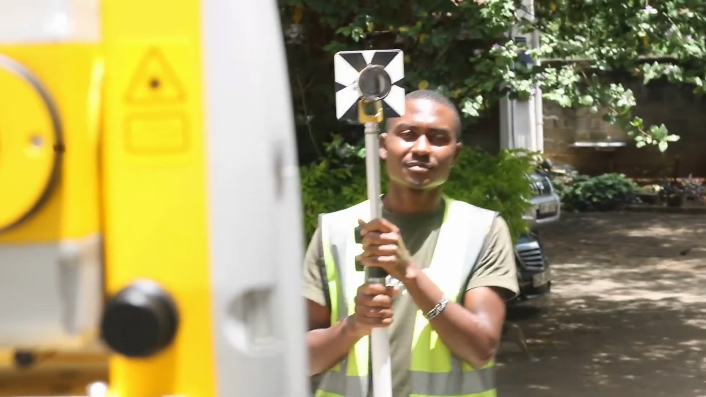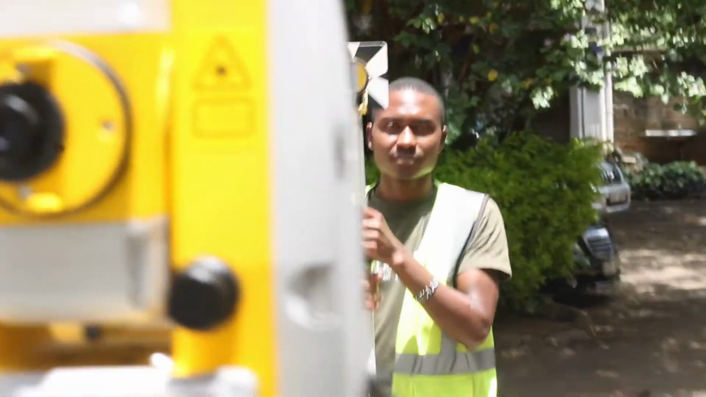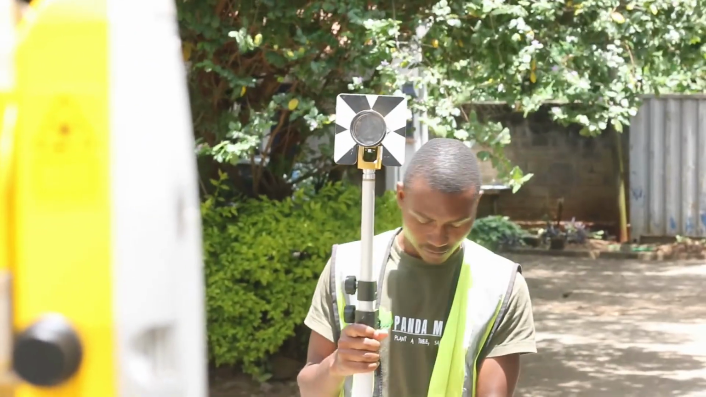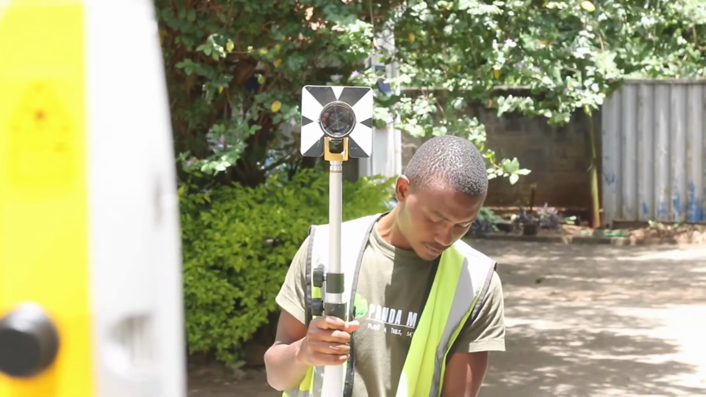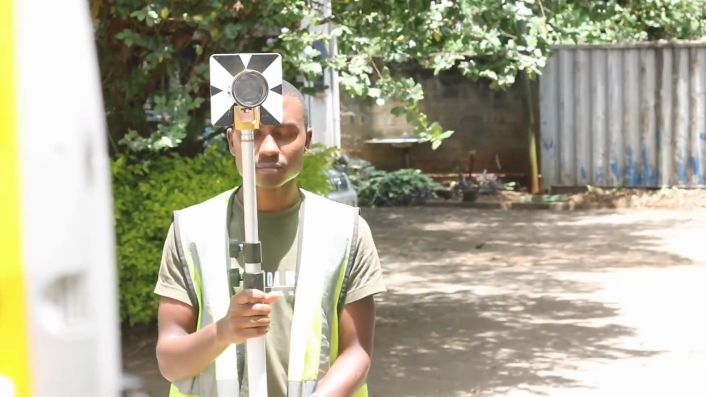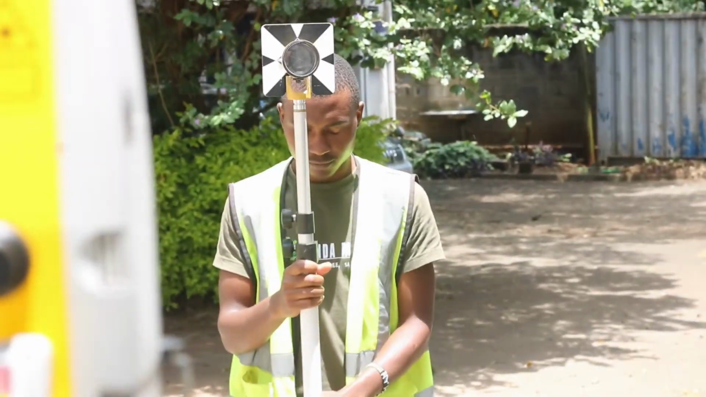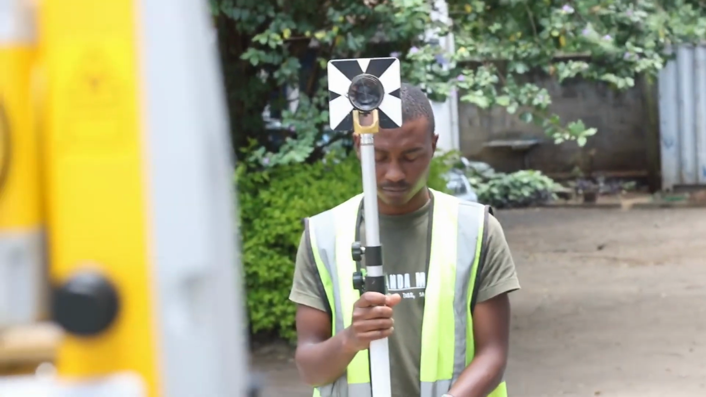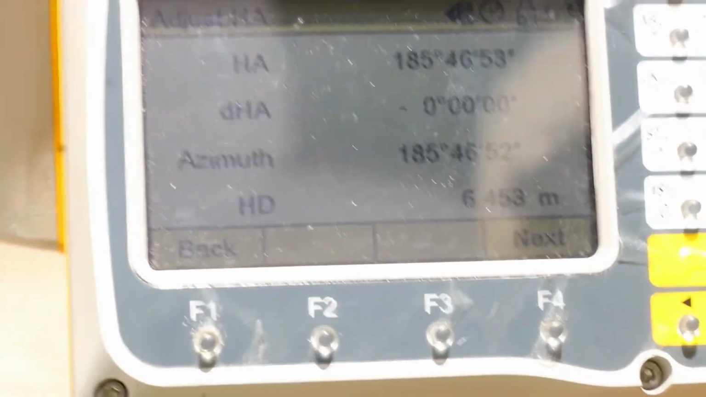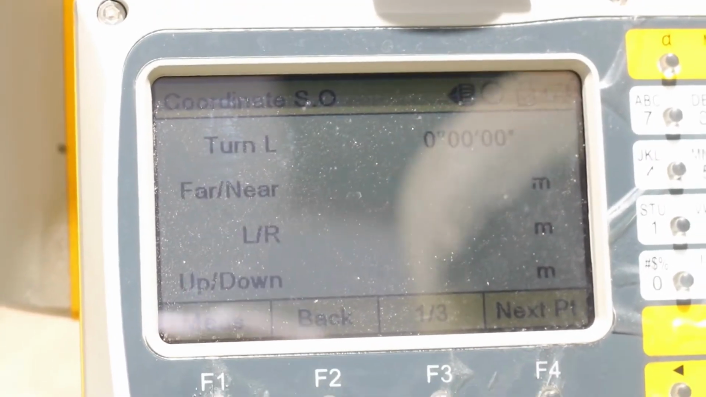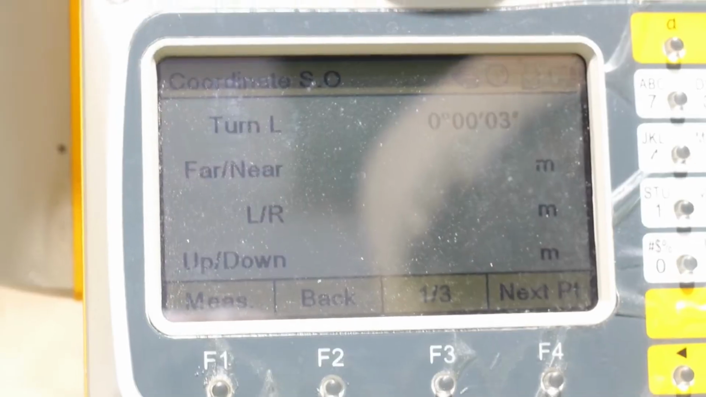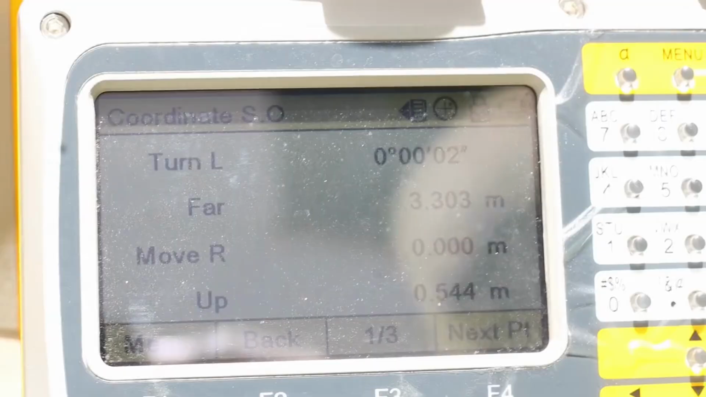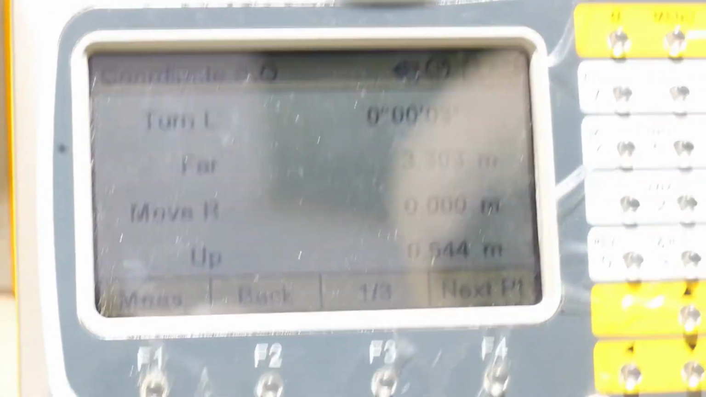At this point, you can direct your chainman to either move to the left or to the right. You can use your hands, or if they are close enough, you can use your voice. Once the prism now falls at the 0 degrees line, don't move the total station once it is set to 0 degrees. Once you can see them, ensure now they level the water bubble and the prism faces the total station directly. Now, you can see our DHA is 0 and the HD tells me to move 6.453 meters. I'll measure. Now, when I measure, it tells me to move far 3.303 meters.